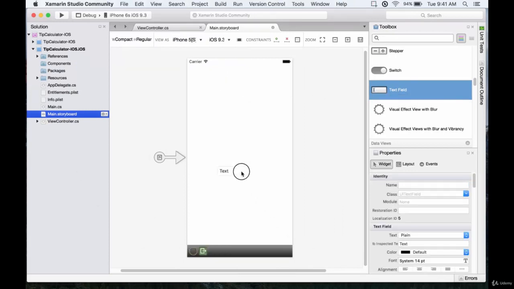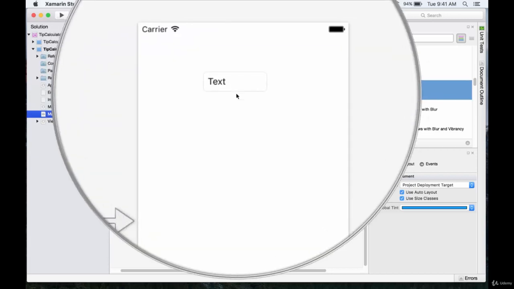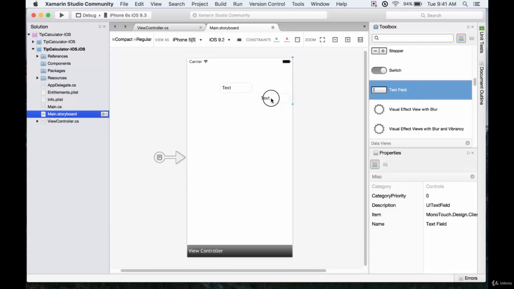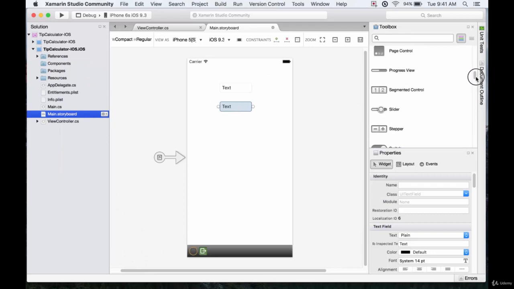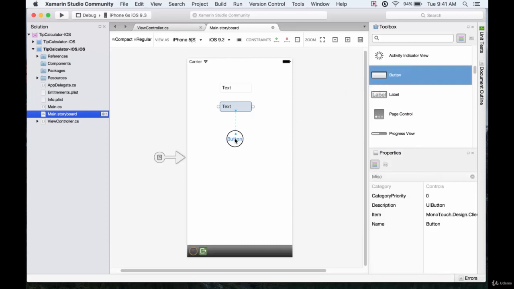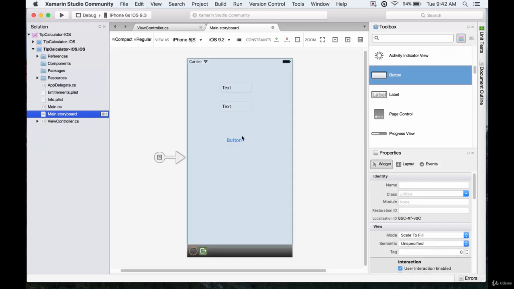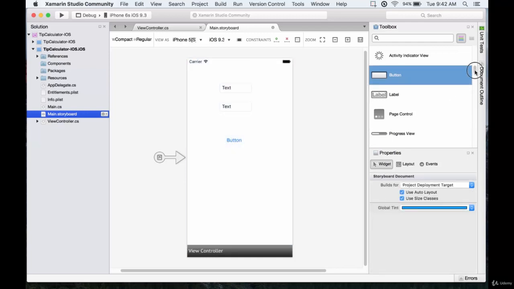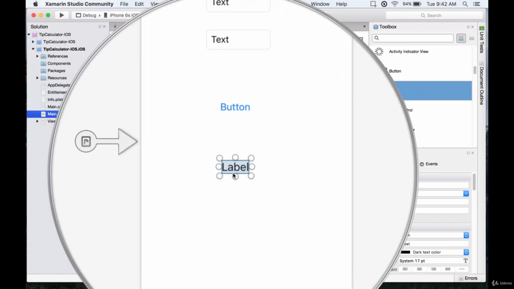So if I select this, I can have it down here, I can have it off to the side, but to make things simple, I'm just going to keep it up top here. So we have one text field. This will be where our cost will be going. We'll have another text field. This will be where our tip is going. And if we scroll up here in Toolbox, we'll select button, and we'll have the button down here. So this is going to be the one that is pressed when we want to actually calculate the tip. And we'll add a label at the bottom here, and this will display our total cost.